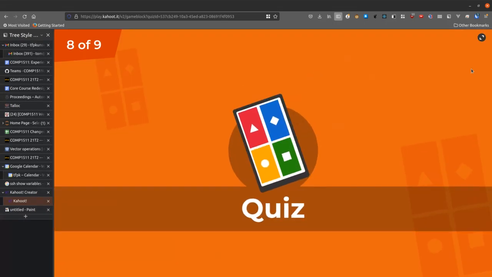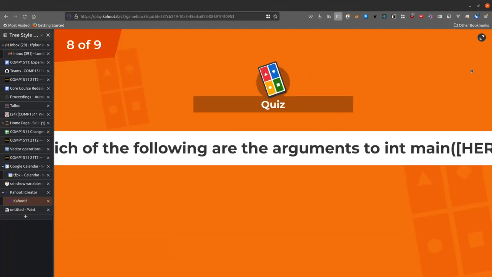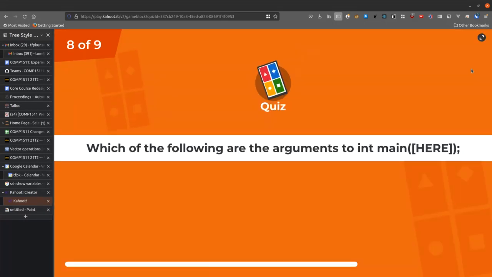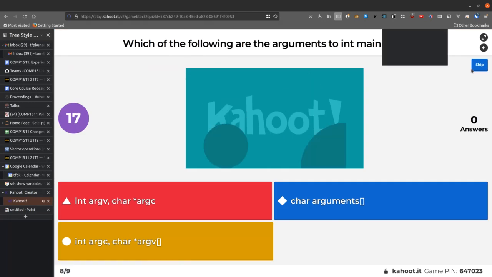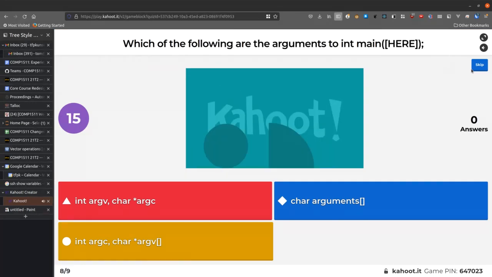Nice work. Alrighty. Which of the following are arguments to int main? Pay attention. Be careful here. It might be trying to trick you.